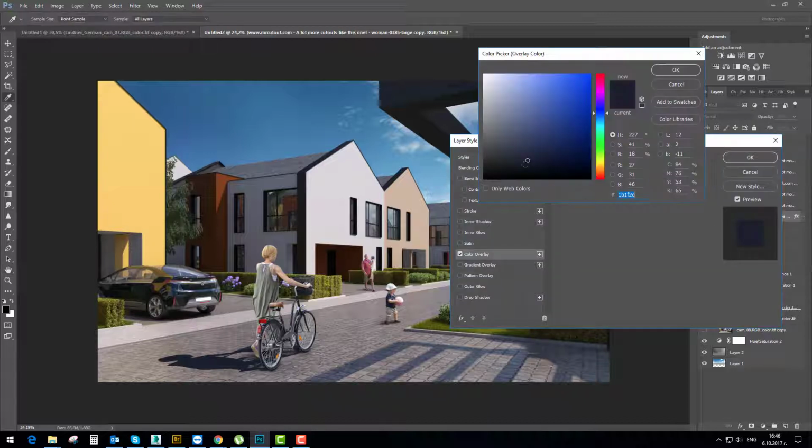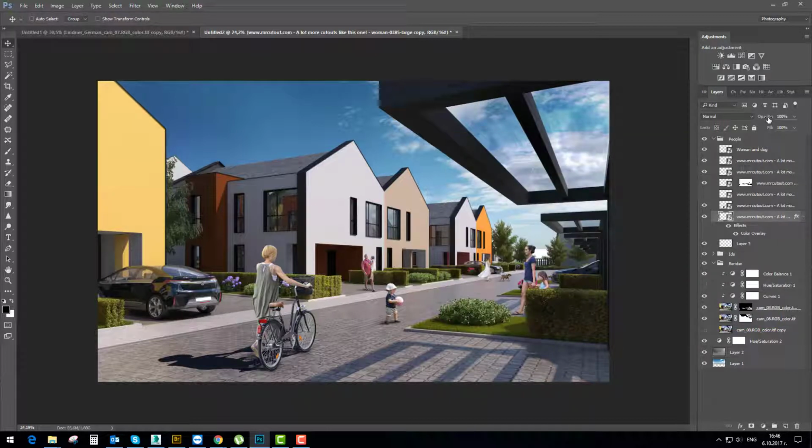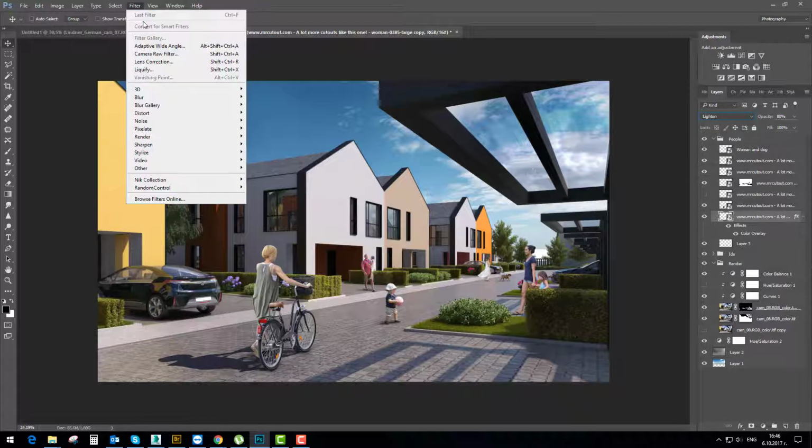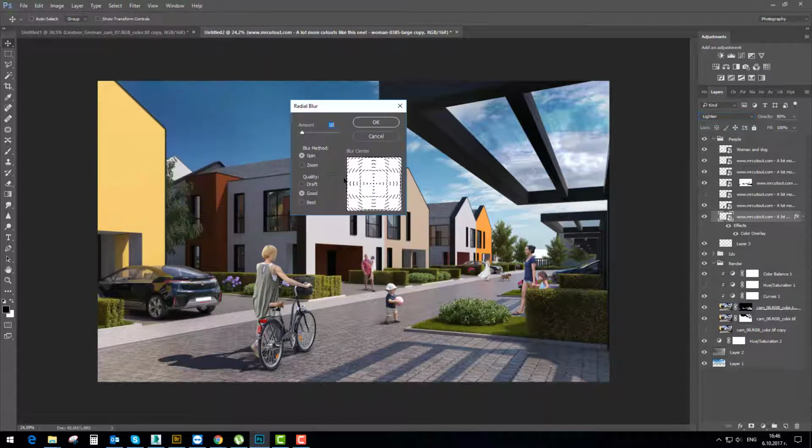I see also that I need to make the shadow a bit darker, and we can try to blend it with different modes and decrease the opacity a bit, like this. Also, another smart trick is to go to blur and choose radial blur.